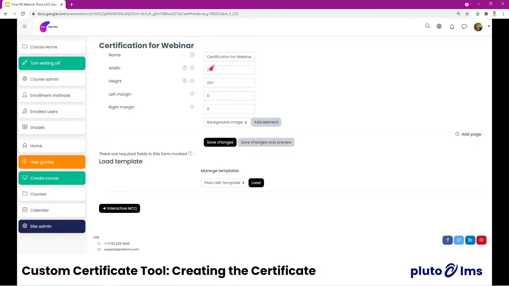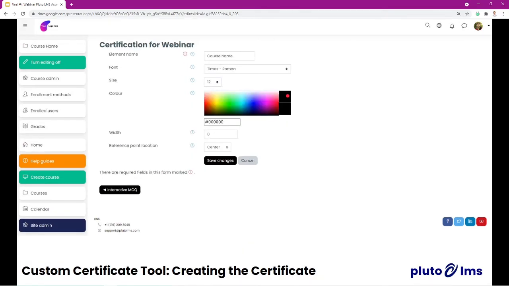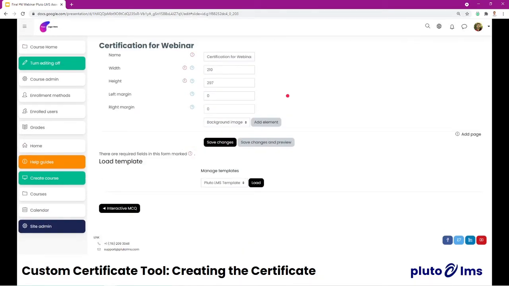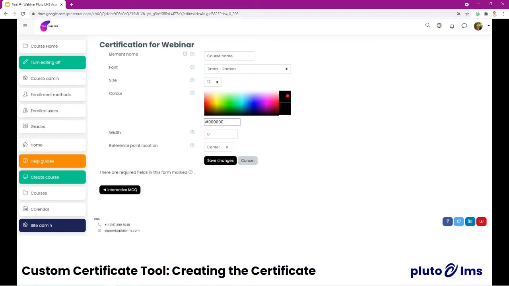And what I've done over here is I've created a name. You can decide on the width and height. And then what you're going to want to do is add elements. For instance, what I've done over here is I've added a background image. Once that's added, what I wanted to also add to my certificate is to make sure that the course name is there. I can change the font and the size and the color.